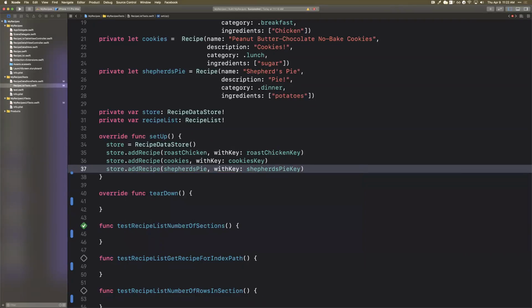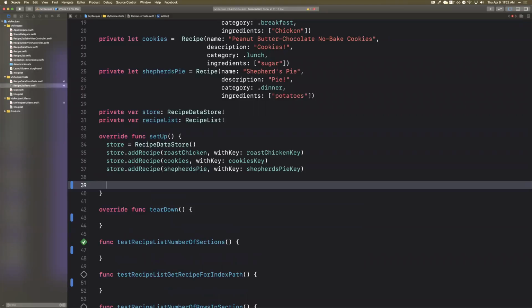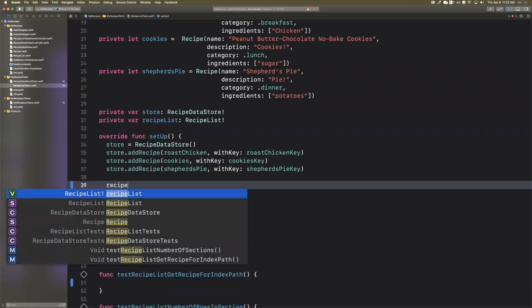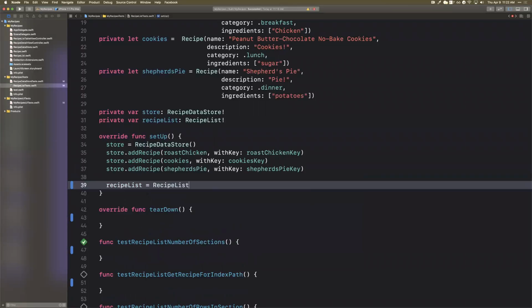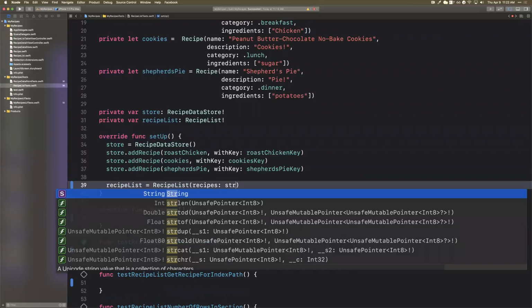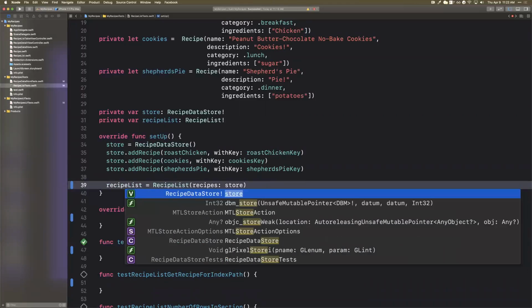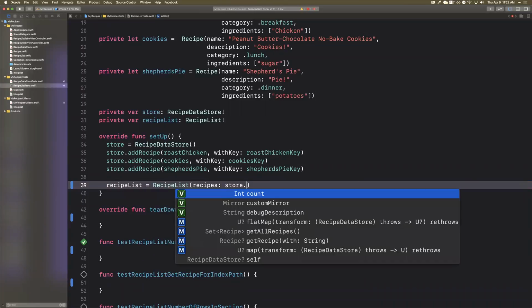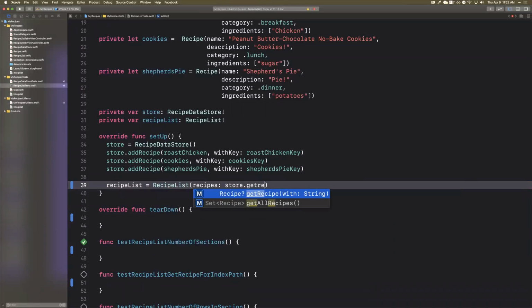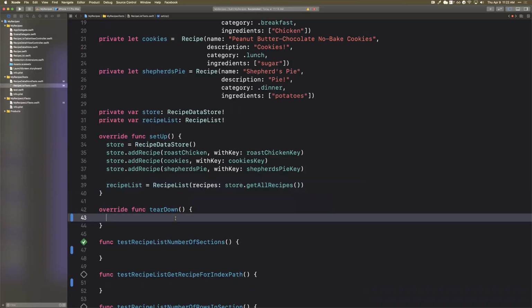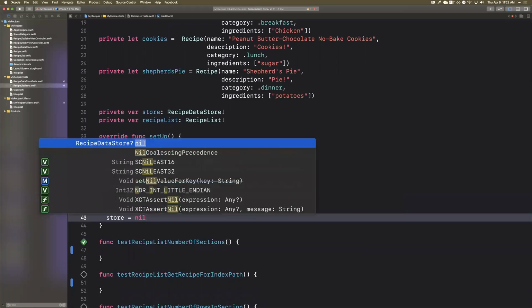Cool. And then, since this is an integration test, we're also going to initialize recipe list. So we're testing 2 objects in this integration test. What we're going to do is initialize recipe list, and it needs a set of recipes for its initializer, and we're going to use the data store to get all of those recipes. So now we have our recipe list. In our teardown methods, we want to start fresh, so we want to nil this out.